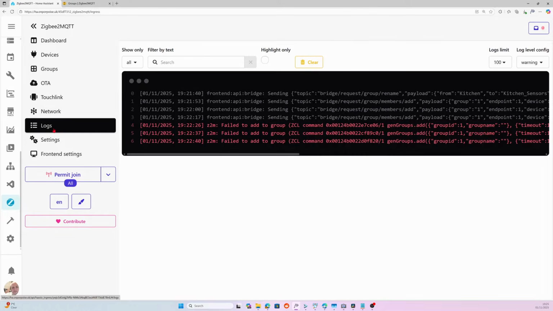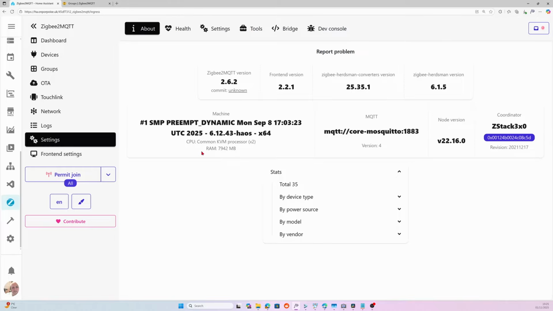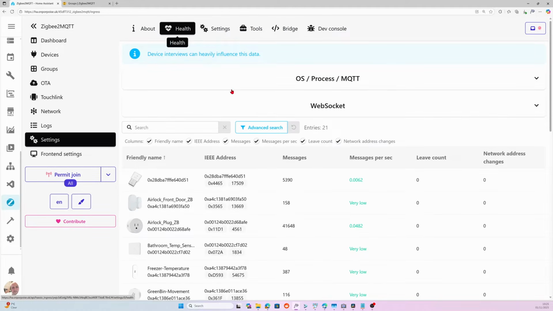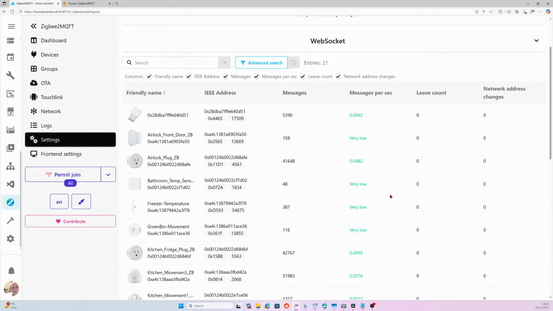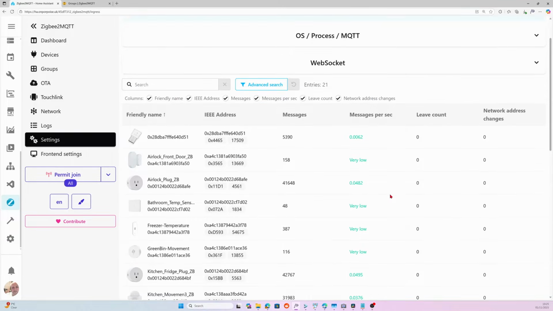Logs shows you where you've got errors and what's going on. I was playing groups earlier and it's errored. Settings is kind of quite interesting. Let's just kind of go through that. So it tells you the health of what's going on. It shows you how many messages have been sent backwards and forwards. You can see whether you've got chatty devices. You can see whether you kind of got gridlock. There's loads of interesting stuff in there.